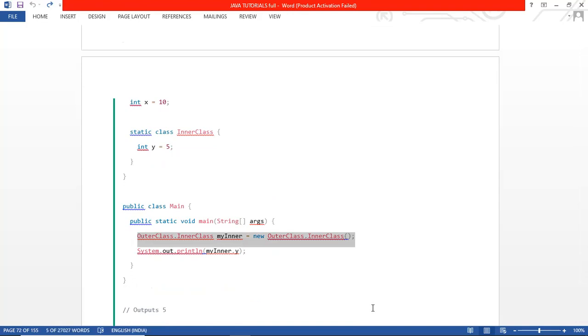How? In the previous example, we learned that whenever we create the object for the inner class, the outer class object name is needed. But here we are directly creating the object for the static inner class. Why? Because we have declared the static keyword, so that class became static. When I declare the inner class as static, without creating the outer class object, we can directly create the object for the inner class.